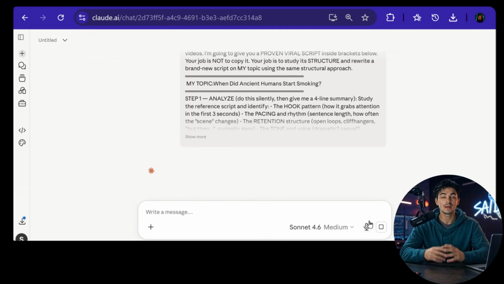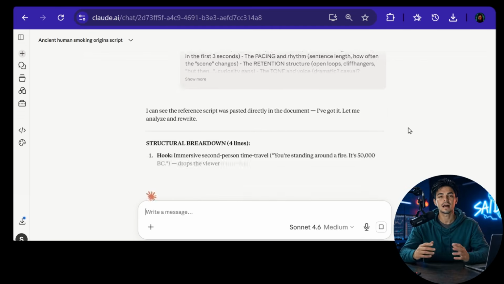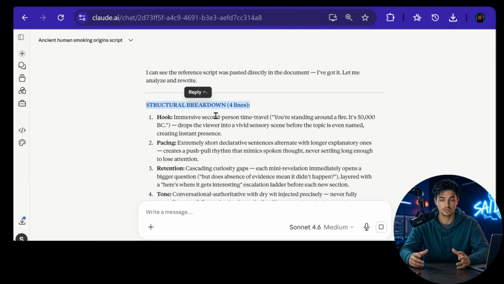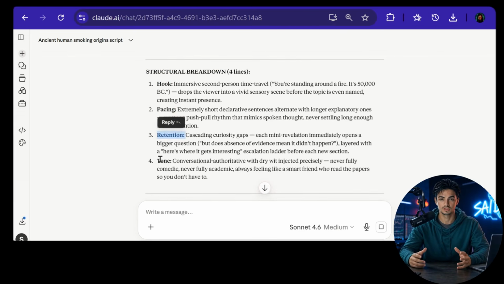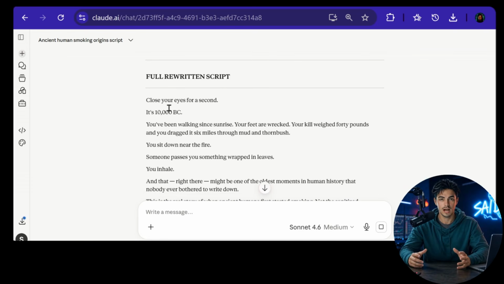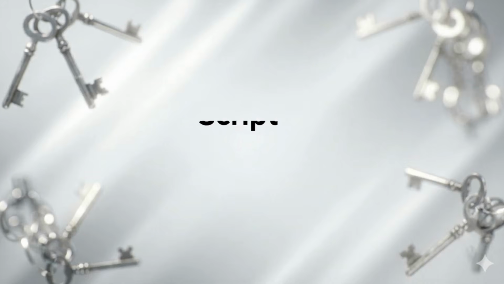Now, hit generate and watch what Claude does. It reads through the entire script. It picks apart the structure, the hook, the pacing, what makes it hold attention, and then it rewrites the whole thing from scratch in a completely new way. Okay, so now you have your script.